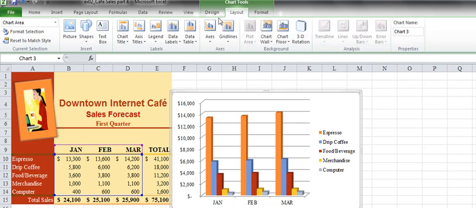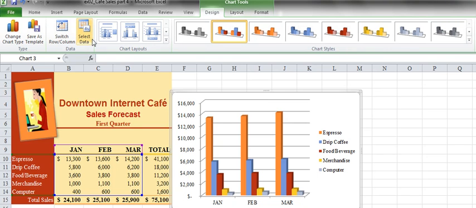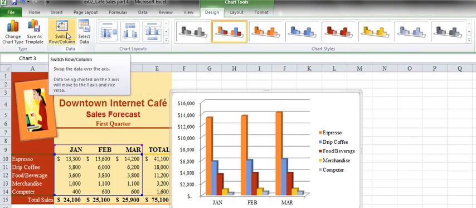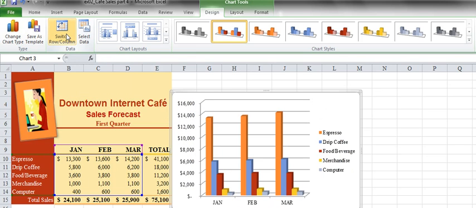And when we left off last time, we did the switch row column. Do you remember that? We wanted to have the months on the bottom. So now, next, we will specify the chart title and finish the chart.